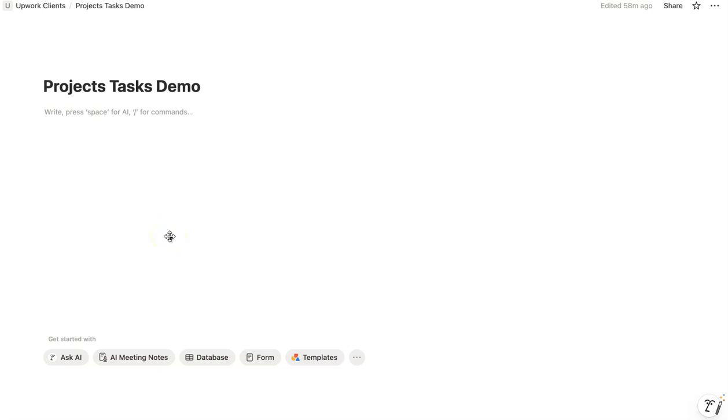Hello. Today we will create a project automation on Notion. We will start with two databases, one for the projects and the other one for the tasks. And we will create some templates for the projects and also link them with some tasks that should be auto-generated whenever we are creating a project.